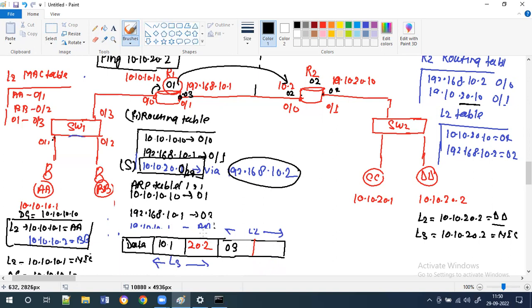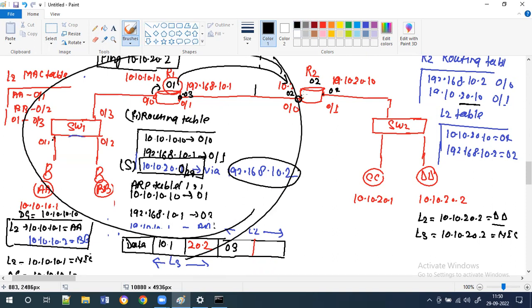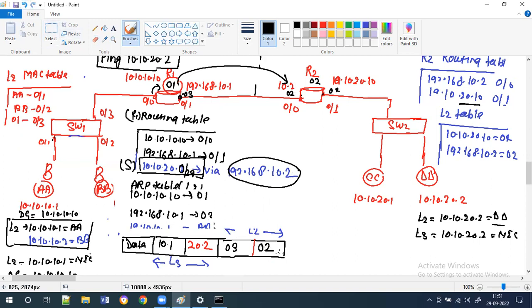Again, if you see, source IP and destination IP both are in different subnets. Right? If source IP and destination IP address both are in different subnets, then the destination MAC address would be the gateway MAC. So from the entire network point of view, this is the gateway. And this gateway R2 interface has MAC address 02. It will put the MAC address 02.